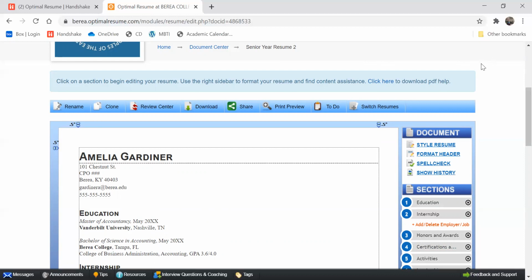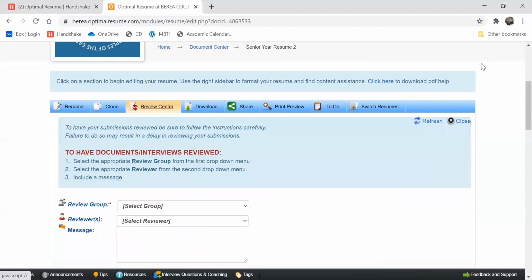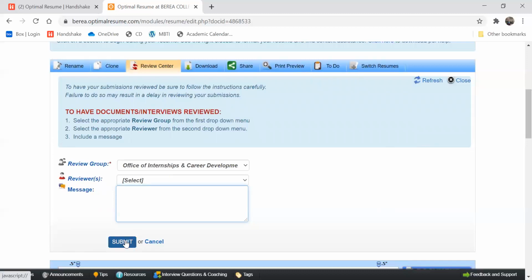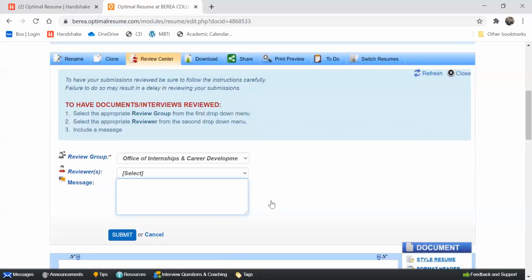When you are ready for your resume to be reviewed, you go to the Review Center here. And you click Review Group, send it to our office. You can pick who you want to review it, or you can leave that blank. And you can also send us a message, maybe the job that you're applying for. A link to the job description is really helpful for your reviewer to be able to review your resume. And then you submit it. When it is finished being reviewed, it will show up in your document center with like a green check mark and all of our comments on it for you to work on.